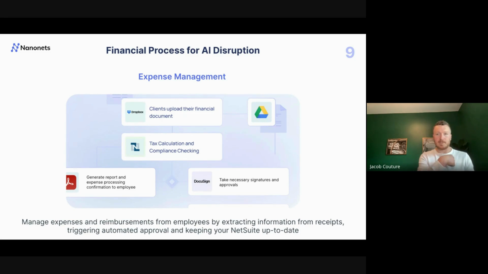Simply upload those receipts to Nanonets and let Nanonets do the rest. As I mentioned earlier, we can essentially extract all the data from these receipts, automatically trigger conditional approvals, right? Make sure that, hey, Jacob had this expense, make sure that we're tagging Jacob's boss or Jacob's superior to actually approve this expense. And then ultimately, once that expense is approved, we can sync all this back to NetSuite too. Very simple.